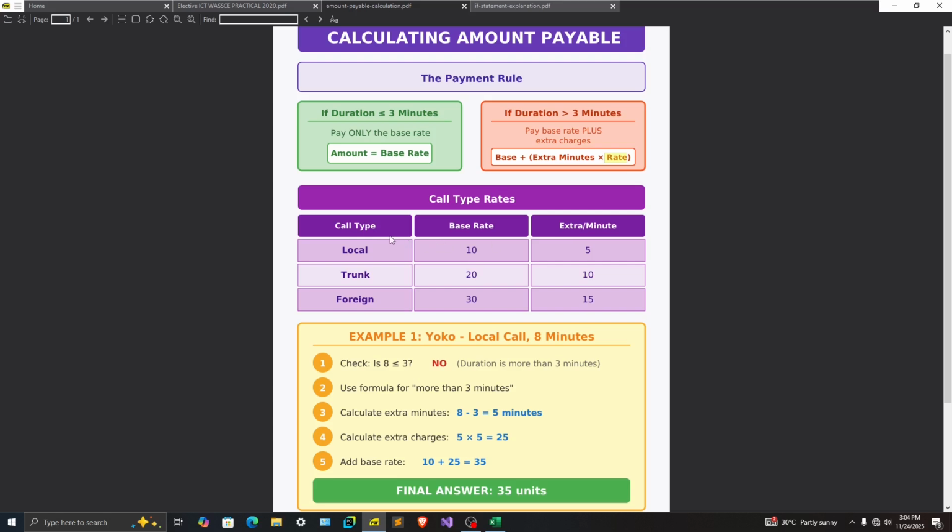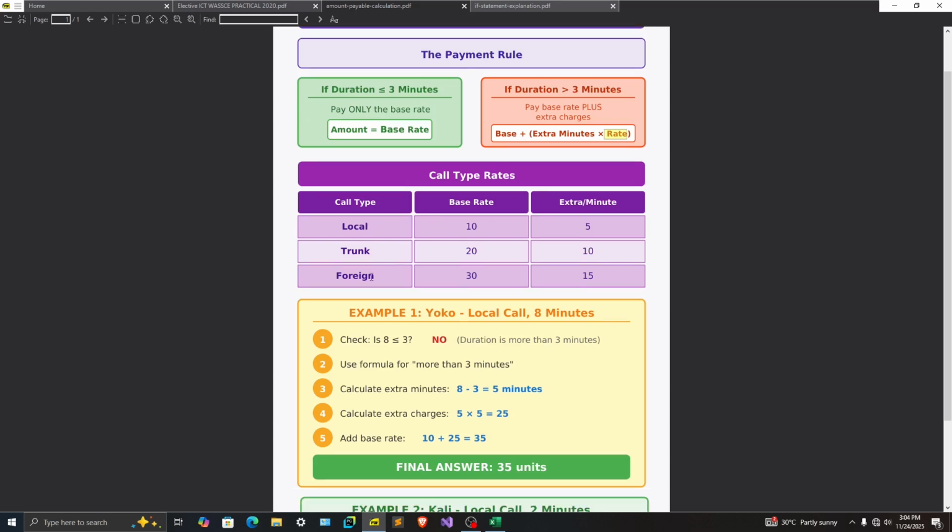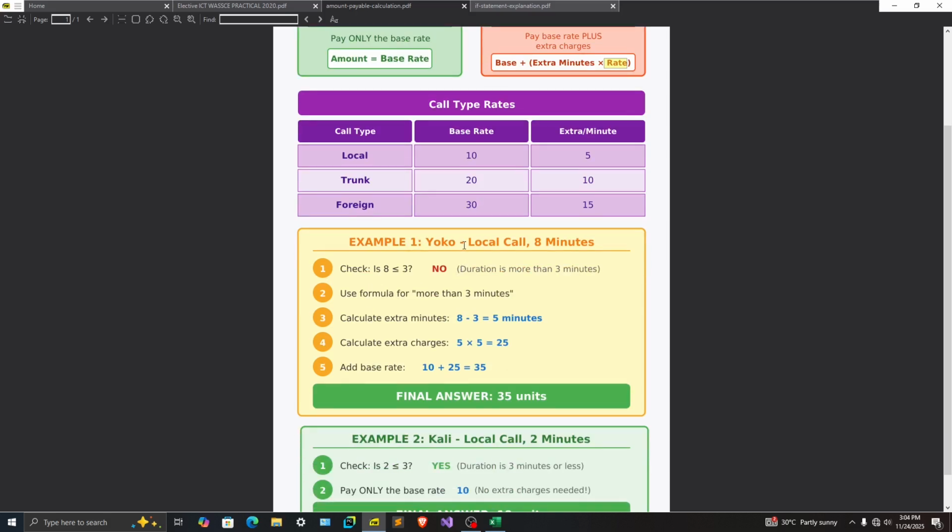Yes. So basically, let's look at the first example. So the first example, we see Yoko, and Yoko made a local call for 8 minutes. So now the first step we do is to check.